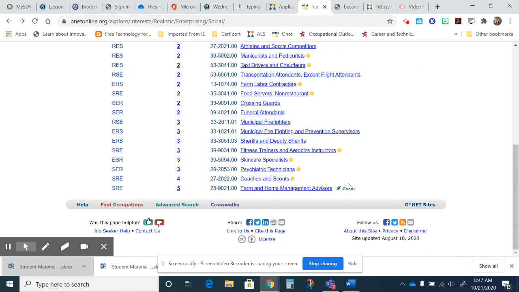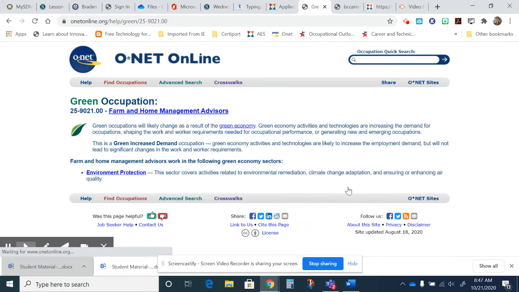Some are green. If I click on green, green occupations will likely change as a result of the green economy. And that means we are becoming more environmentally friendly, jobs that are in the area of generating new and emerging occupations, like getting energy from windmills, things like that. Now I'm going to go back.